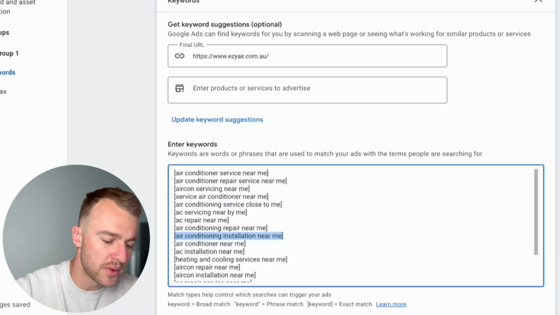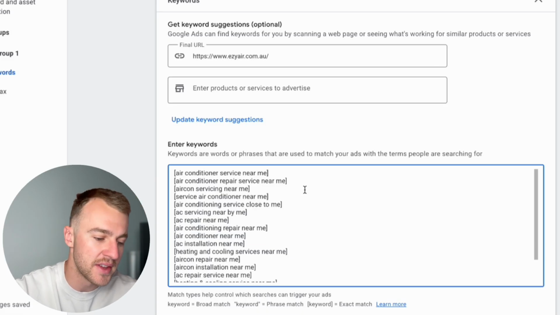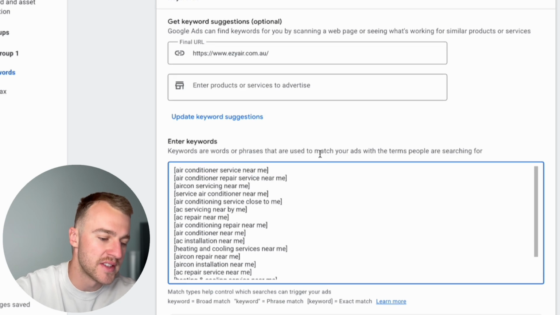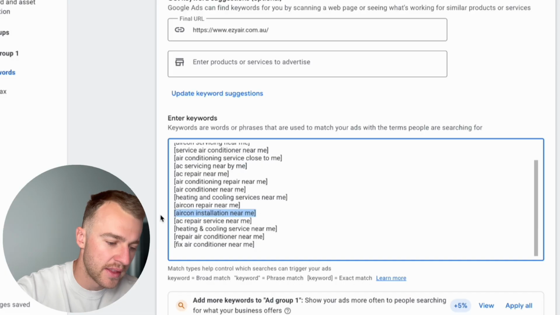Now let's just quickly go through here and remove the installation ones, because obviously, like I told you before, we're not going to have the installation keywords in this actual ad. We're going to have that in a separate campaign. Remove them like that, and then this one here.